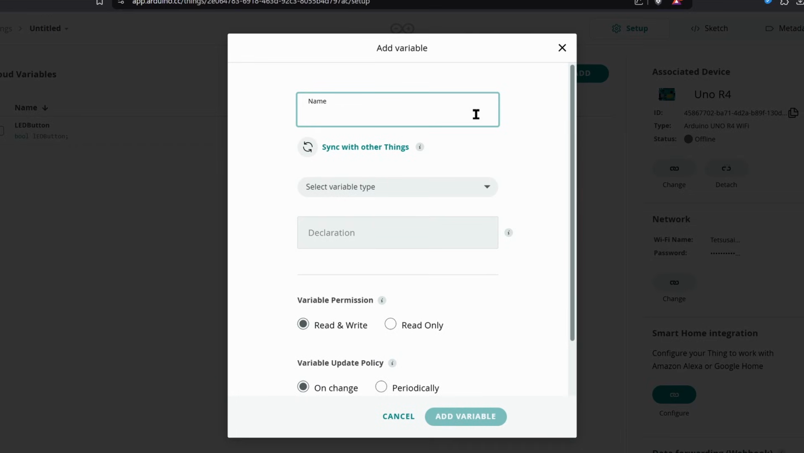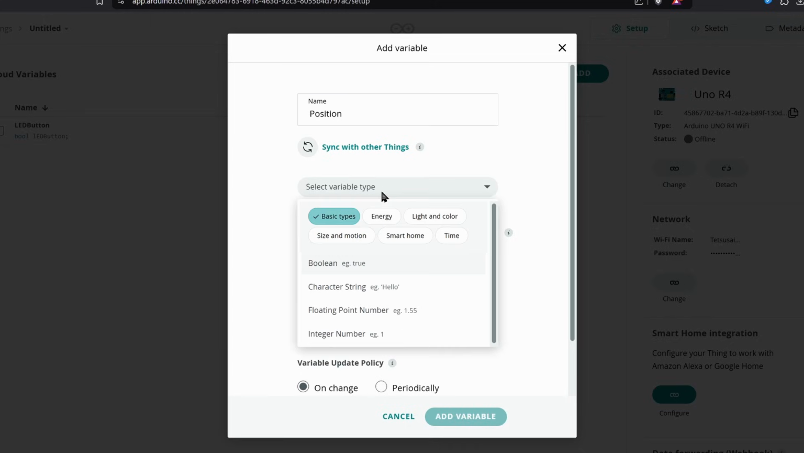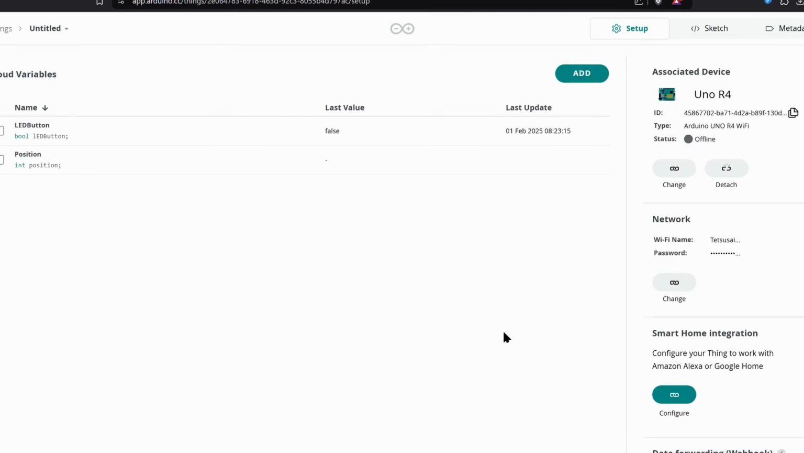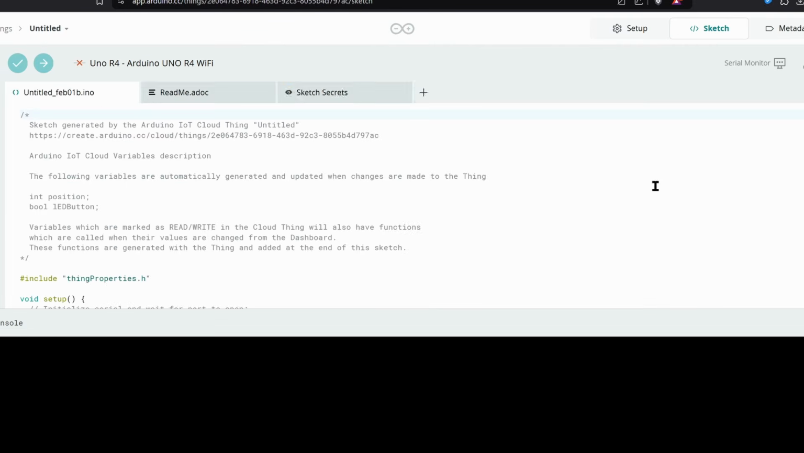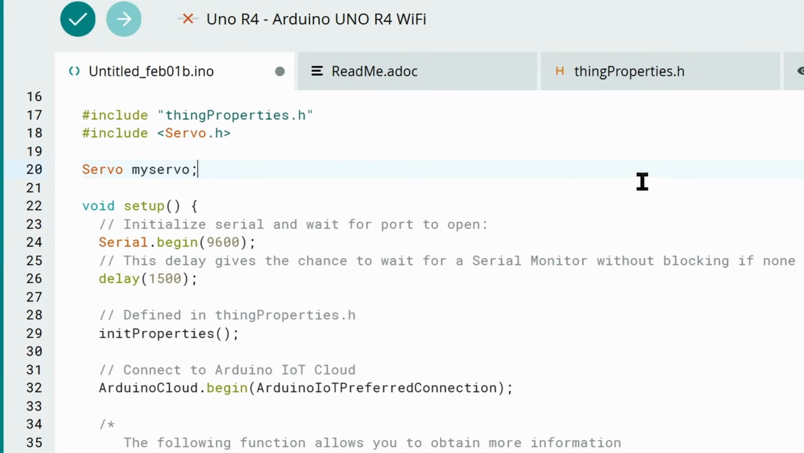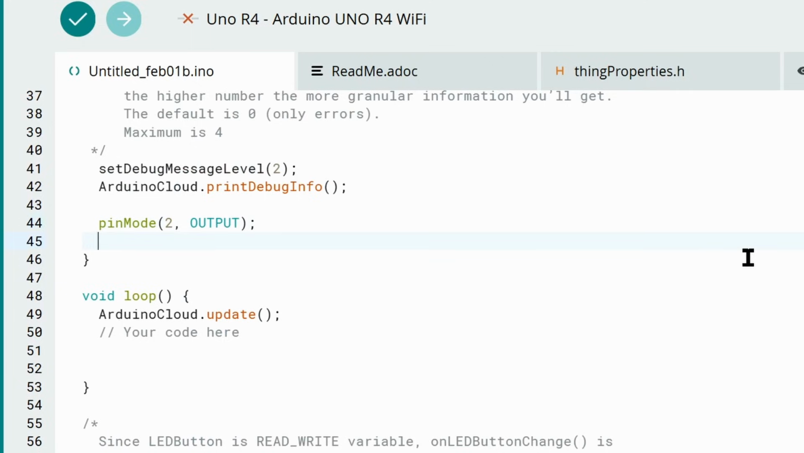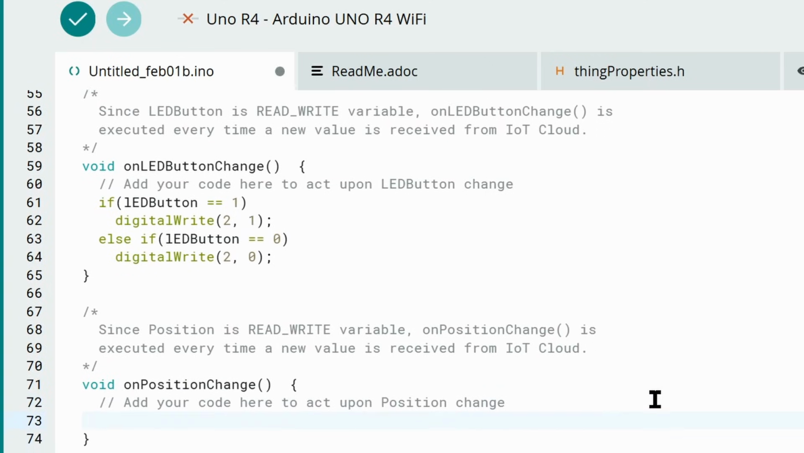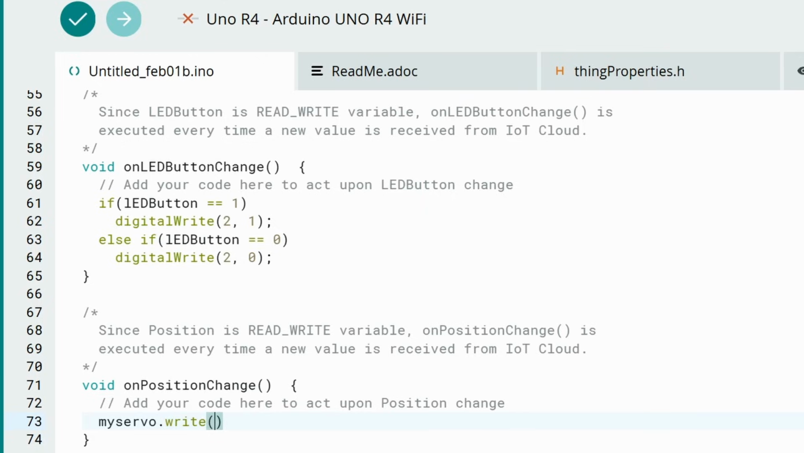Next, let's add a variable to control the motor. The type will be integer. Open the sketch. Add the servo library. Declare the servo variable. Attach the servo to pin 9. Then, at the bottom of the sketch, there will be an auto-generated function for the position variable. Inside there, set the position of the motor to the value of the position variable. Upload the sketch.